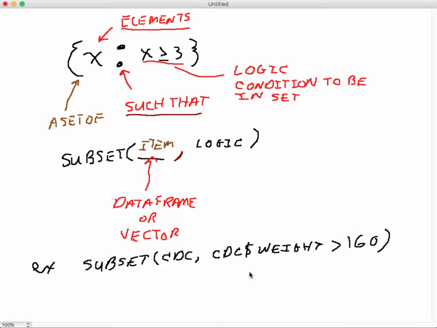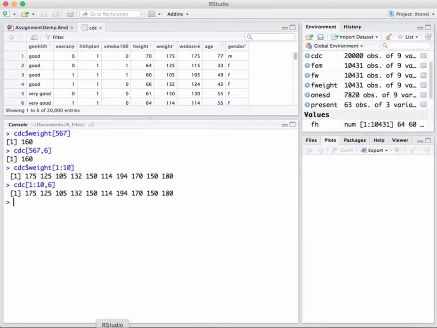And what R would give me back then are all of the columns and all of the rows that are connected with a weight greater than 160. Okay, enough yakking about this. Let's go do it. I think it's going to make a lot more sense if we put the rubber to the road, so to speak, and actually go work a little bit, okay?